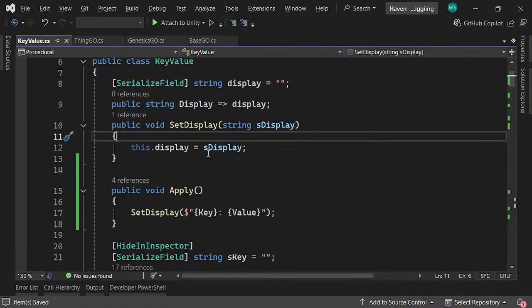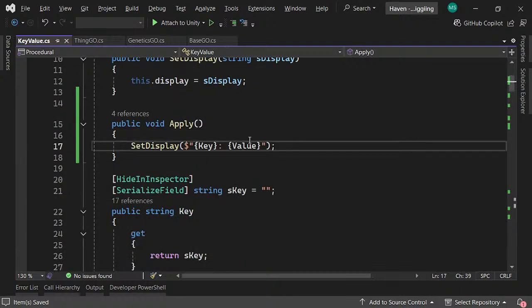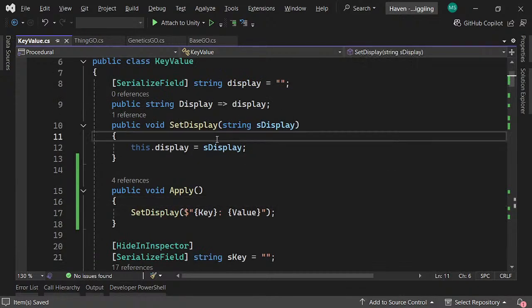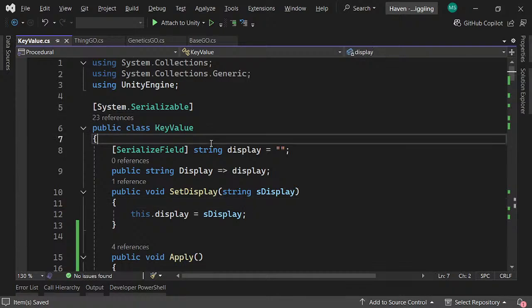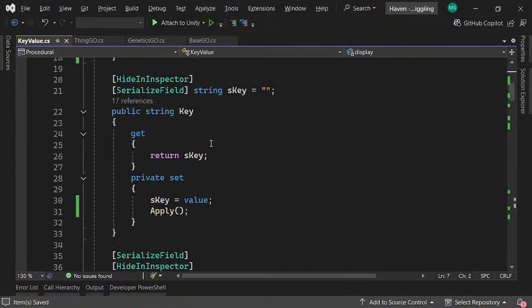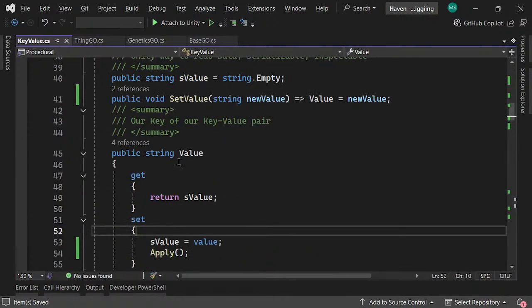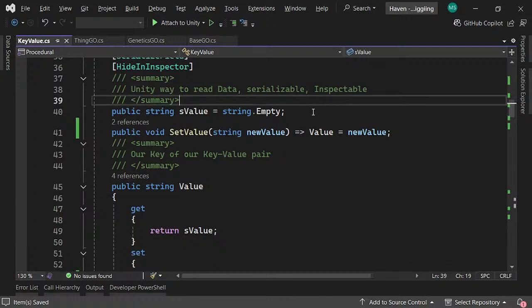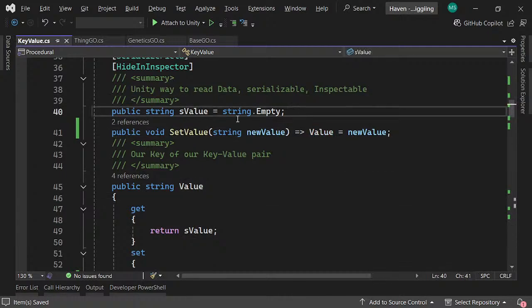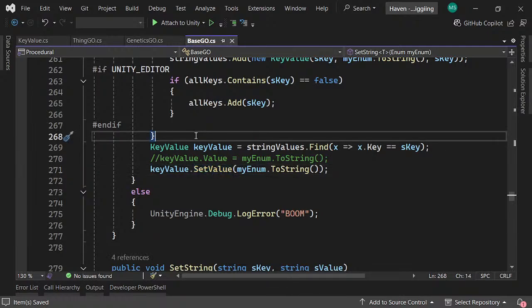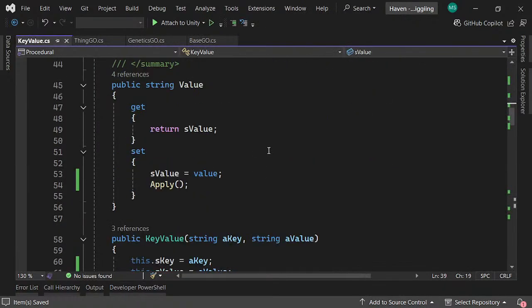I'm setting the display to the display and then using the value. Hmm. I guess I don't know what I did with the display. Why is that all looking weird? The value equals the value. Setting the, oh, I just feel like this is just wrong, but okay. Who's doing this here? Okay, yeah, I guess that's true.